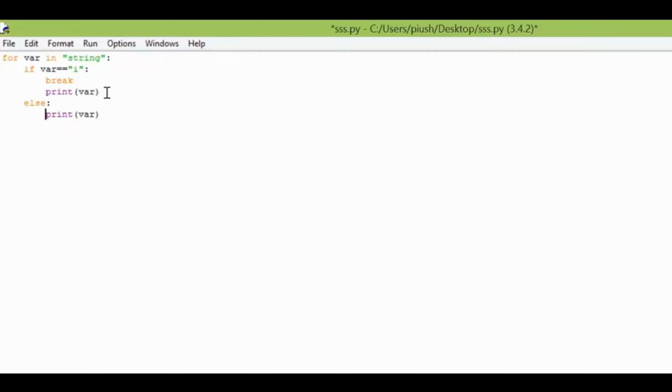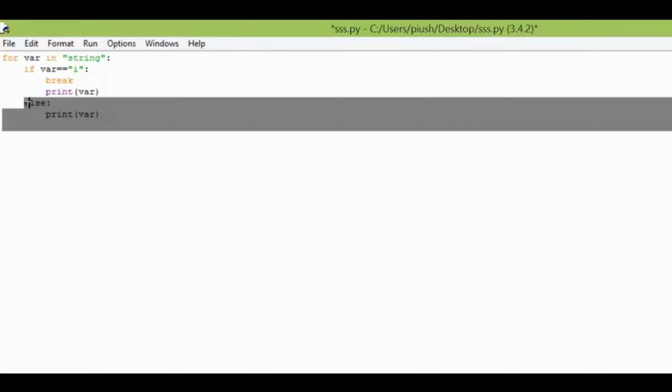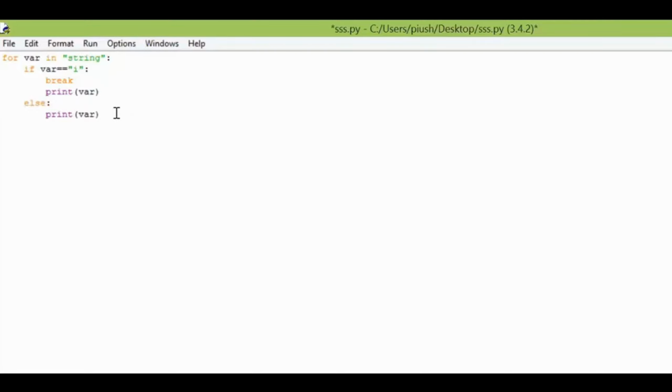So here you can see this is an if condition for the break statement and this is an else condition. So now after the else condition I'll put a second statement, which is hello. It will simply print hello. So now if variable equals I, which means that when the variable reaches the position of I inside this character string, it will simply break the loop and go to the next line, or we can say the next statement, which is this statement.